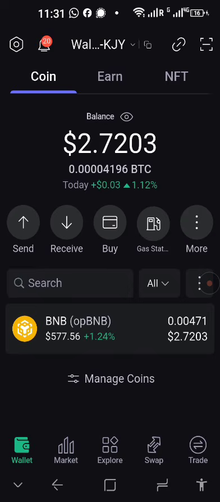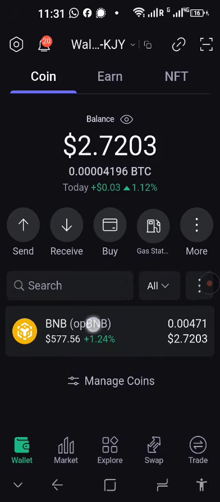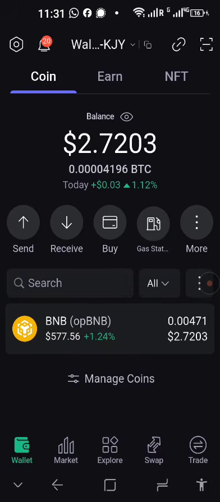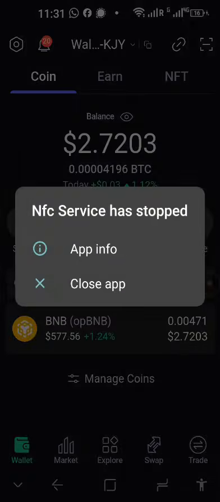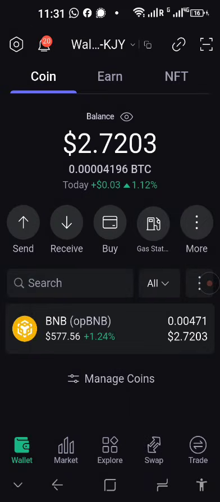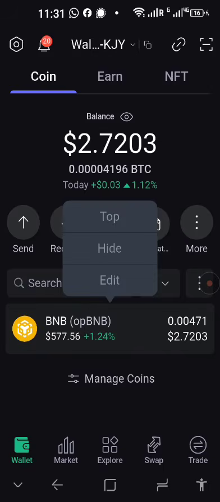So I've added 0.00471 BNB on the OP-BNB network. That's important to understand. The minimum to register in Rain BNB is 0.0044 BNB. So this is enough, but it's important it must be on the OP-BNB network.